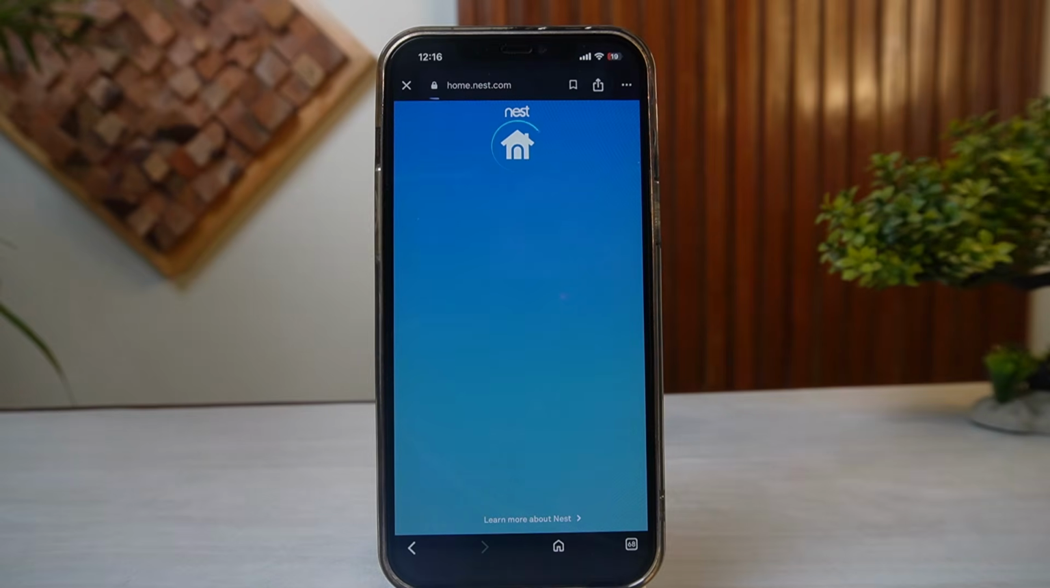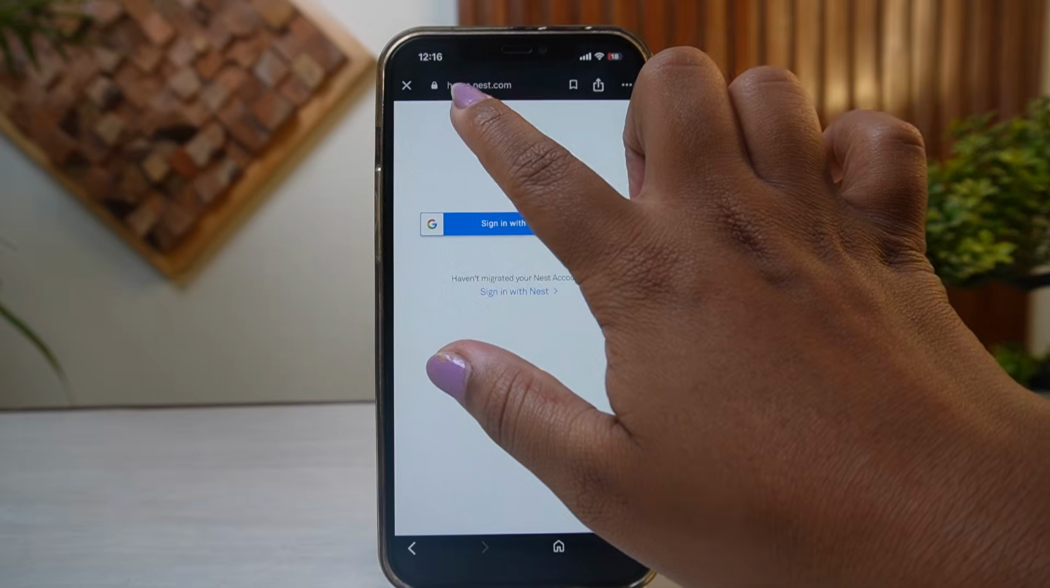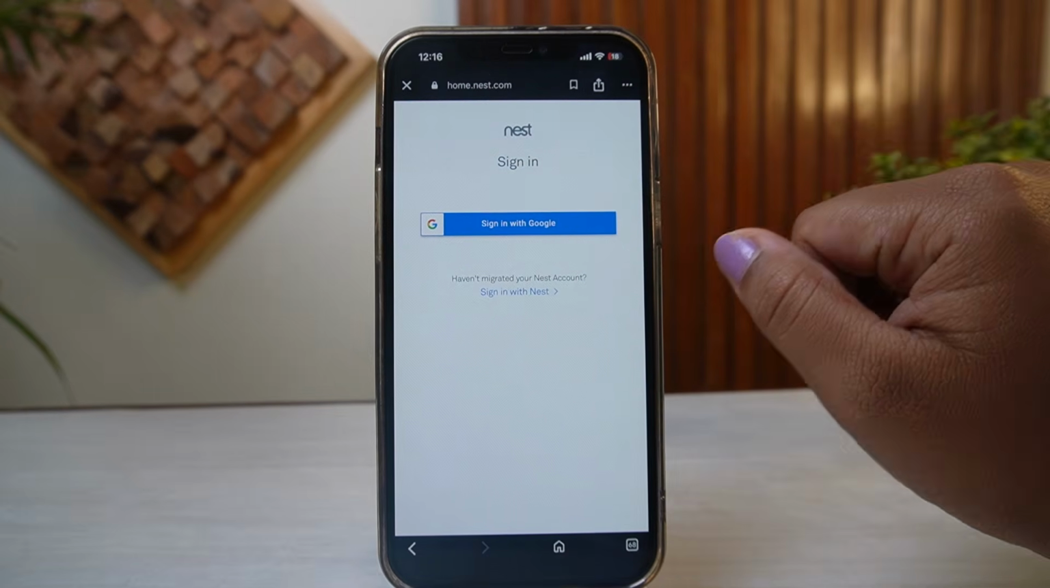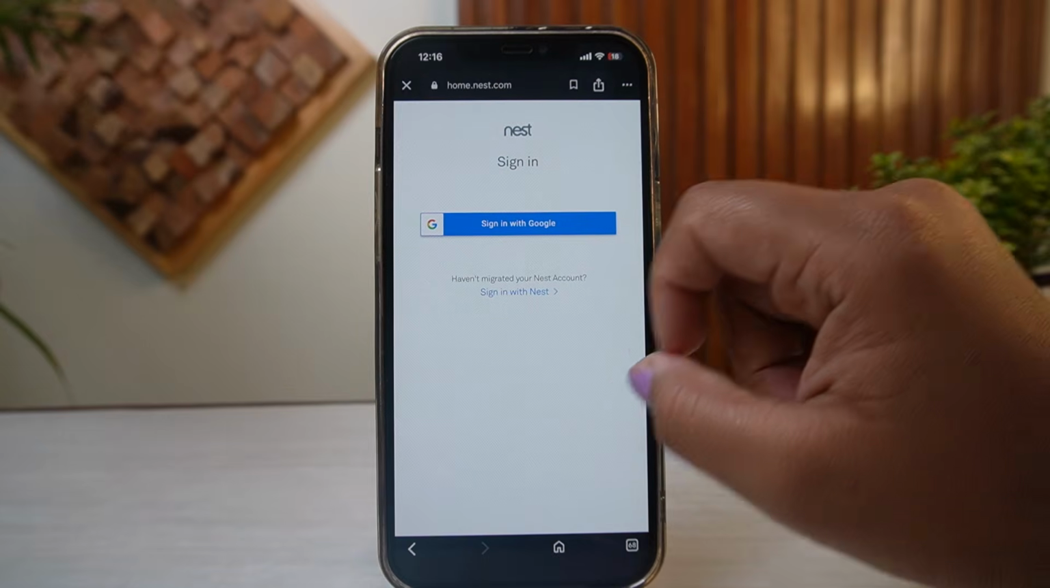How to change your Nest account password online. The very first thing that you need to do is simply get into your browser and search for home.nest.com, and then from here what you're going to do is simply sign into your account.